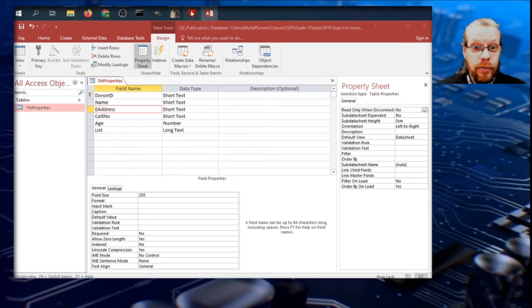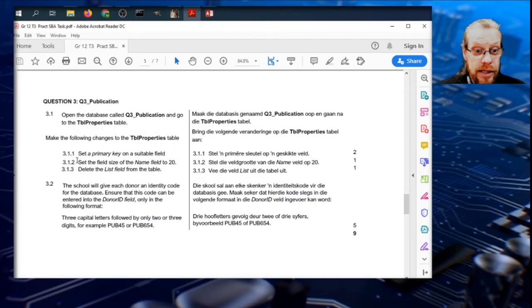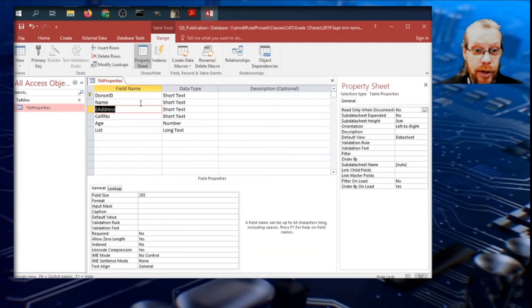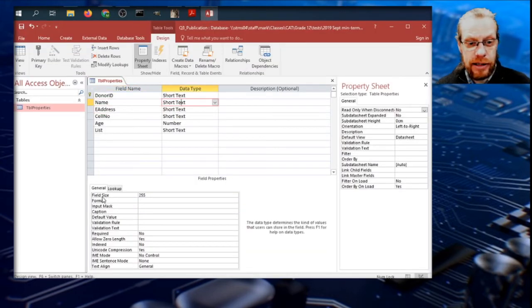Right. Next question. Set the field size of the name field to 20. So we go to name. You'll see field size in the options down the bottom. You change that to 20.